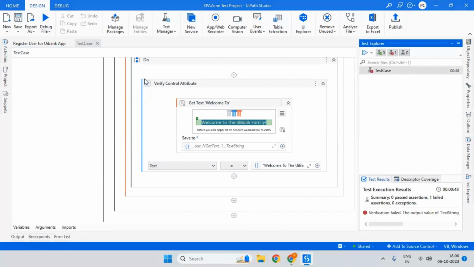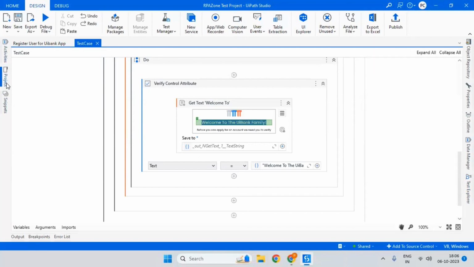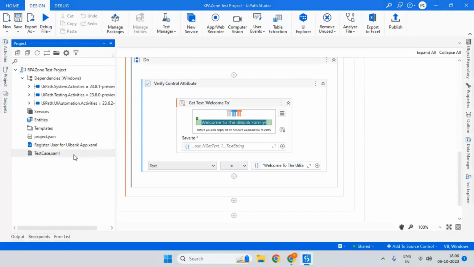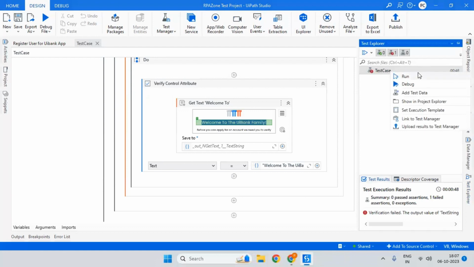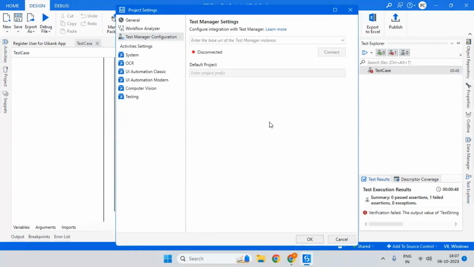And here is my test case. We can rename this for the later execution, but for now I'm just keeping it as it is. To upload that, we can click on this, upload test results to the test manager. But before that, we need to connect our test manager.